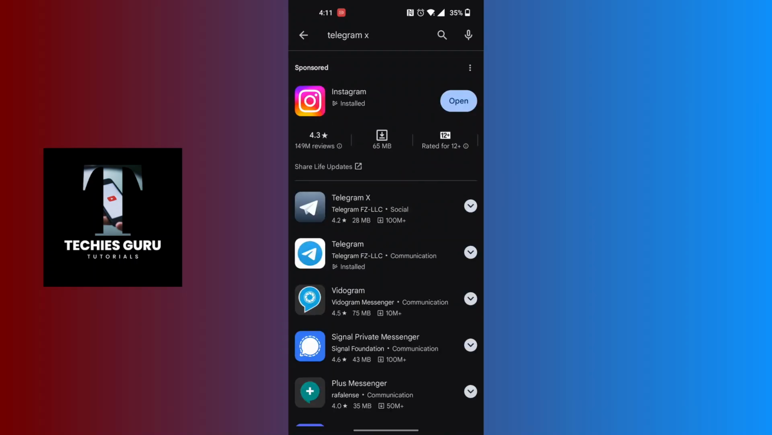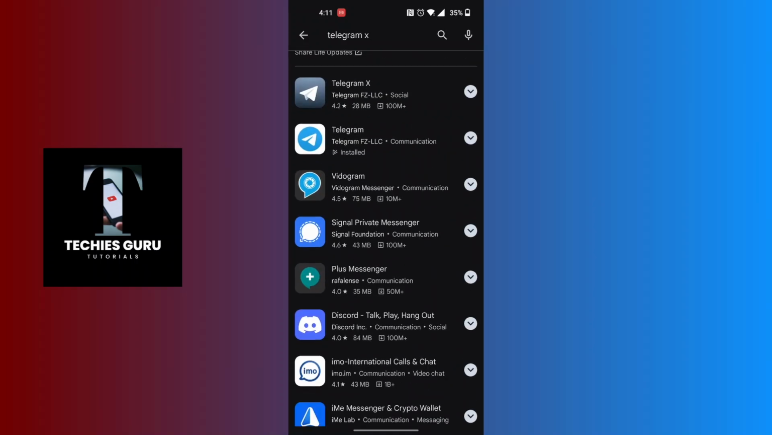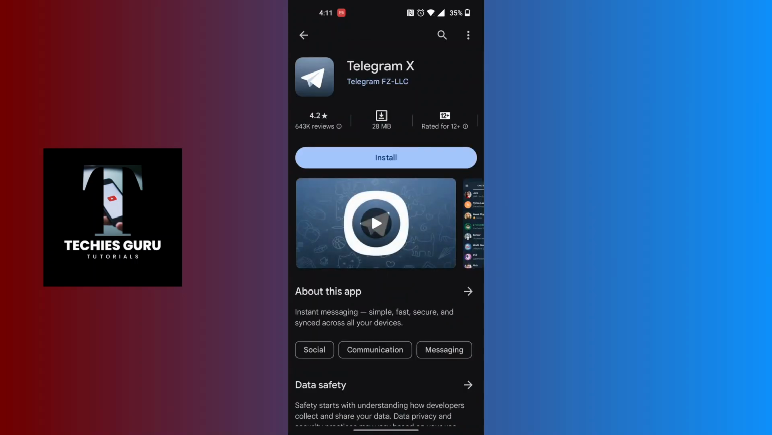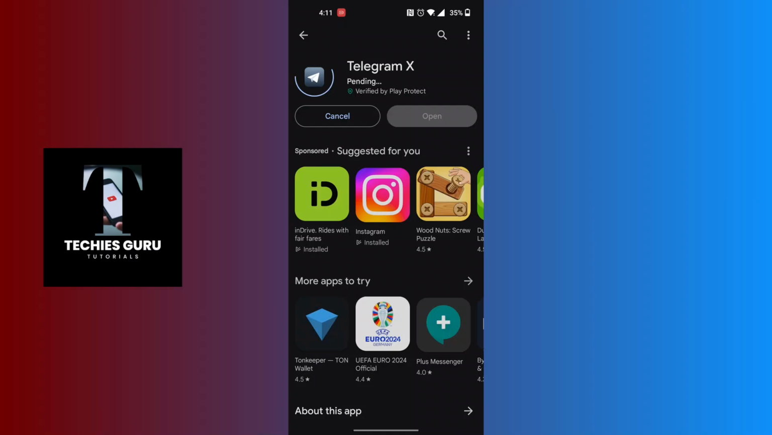And you can see, guys, the Telegram X is available for us at the top of the list over here, just above the Telegram. Tap on Telegram X and the install button will be available for you as well. Tap on install and that app will be downloaded momentarily, so let's wait for it.